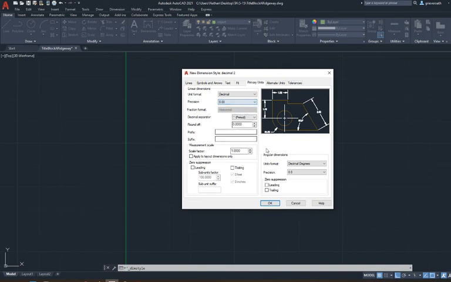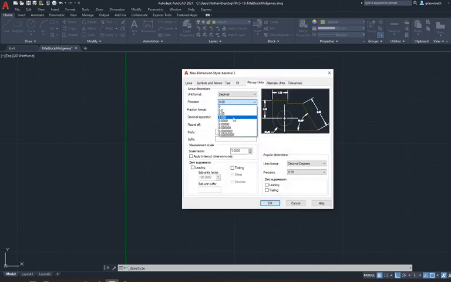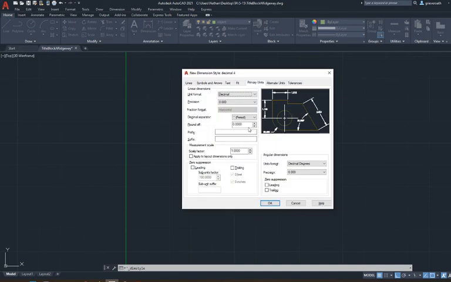We'll change this one to 2 decimal places. So as we can see, it's very, very simple to make these other options. Start with decimal 2. And after you get the first one initially set up, it should really only take you just a few seconds to set up the others.